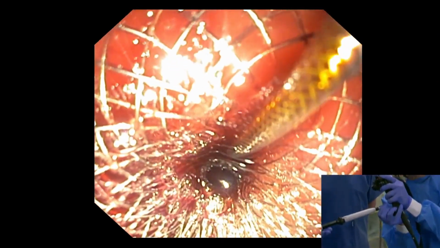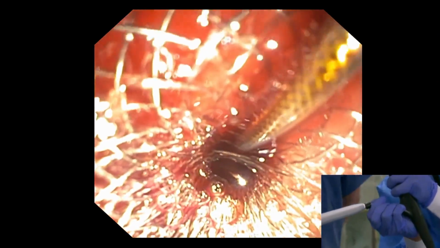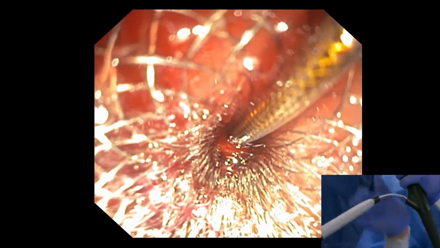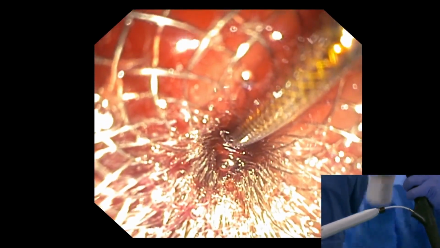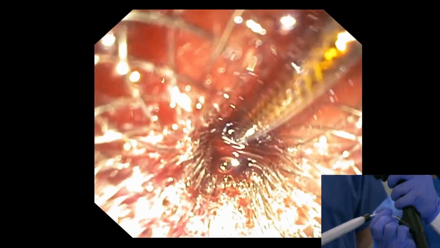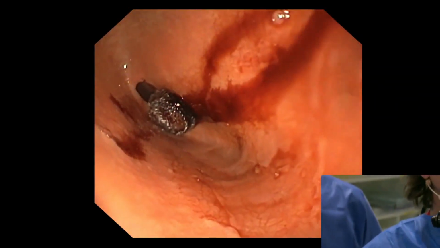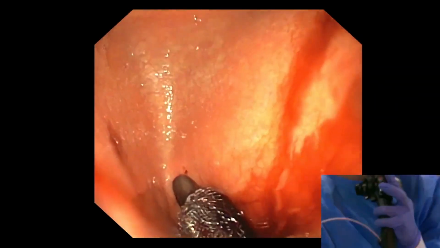Okay, so now I'm pulling back slowly. See how there's resistance? So I have to be careful pulling back. And I'm using my scope tip to keep the LAMS up against the wall. So I'm pulling back. There, it just came out. All right, so now you can see the LAMS in position here.